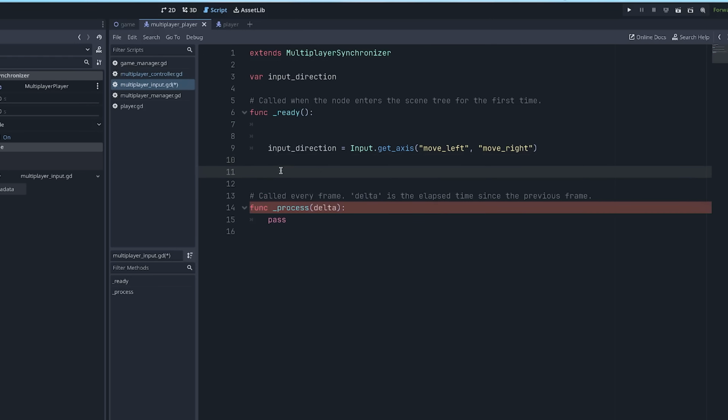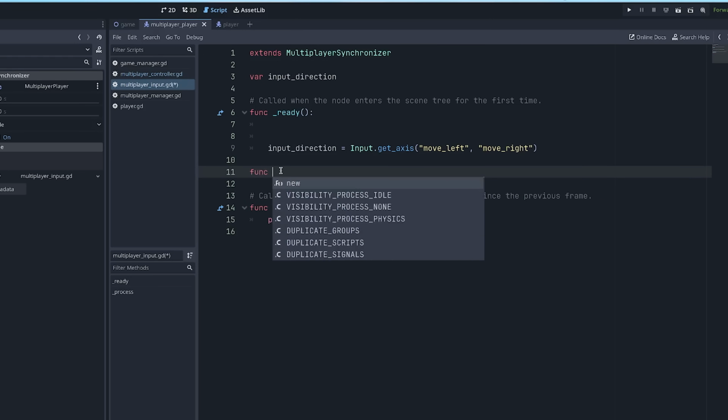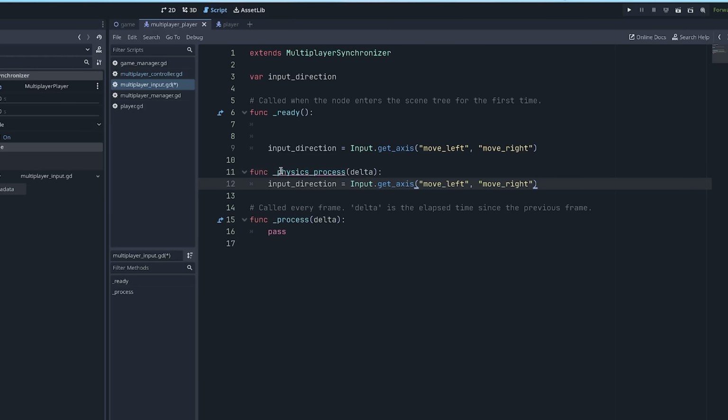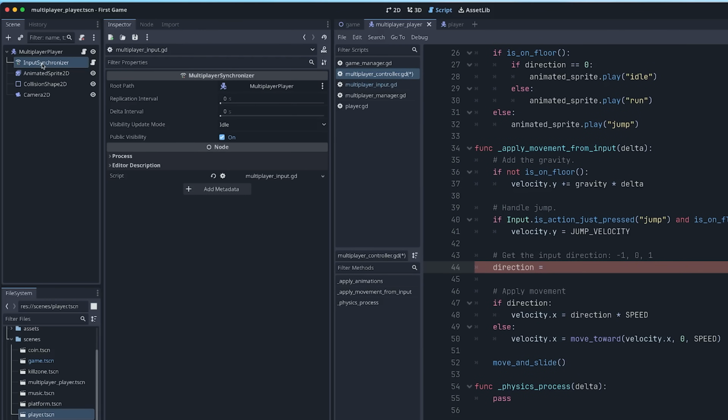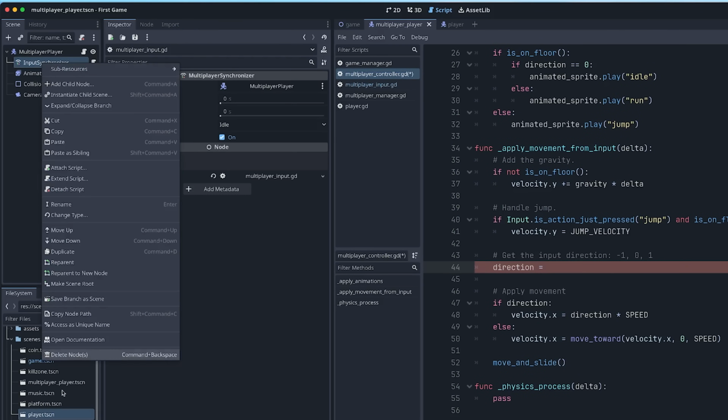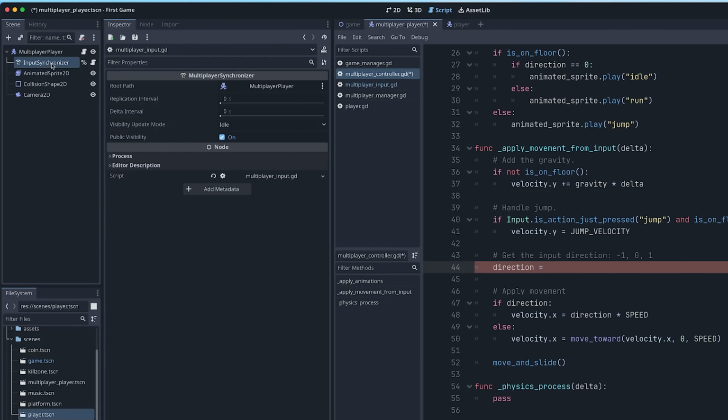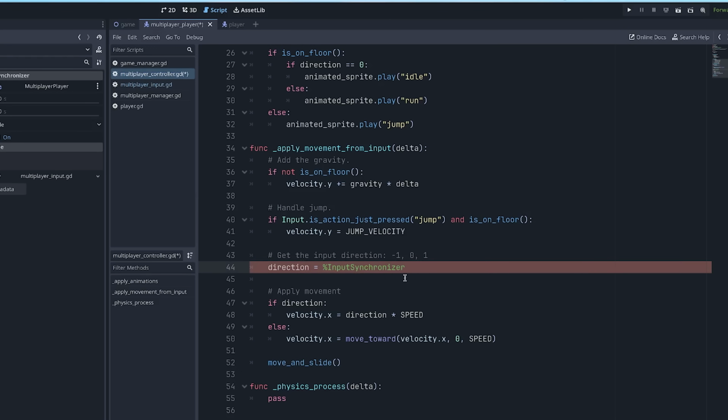And then we need to implement the physics process function. There, we're going to calculate the input direction that the player is actively hitting. So that is going to replace this call here, so we can remove that. But first, we need to grab a reference to our input synchronizer. So let's access unique name, drag over and hit control, and then we'll say paste in input direction. So that'll replace that.